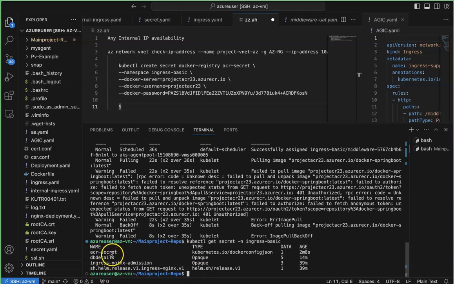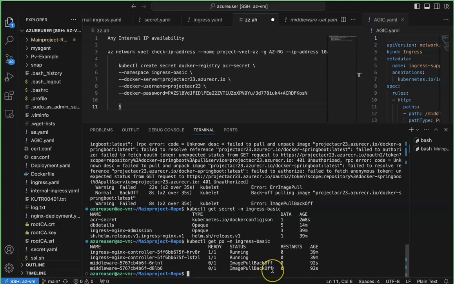Okay, there is the ACR secret, which has been deployed 2 minutes 8 seconds ago. That's awesome actually. I believe everything is in place. Maybe we will try kubectl get PO one more time, get PO -n ingress basic. I'm just double checking one more time. Every image pull on it.